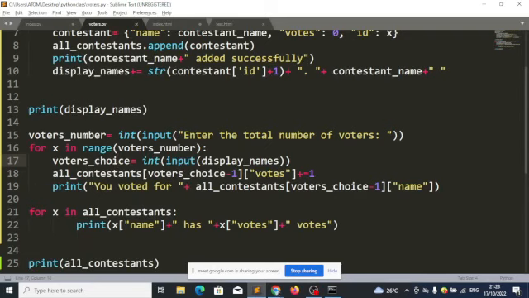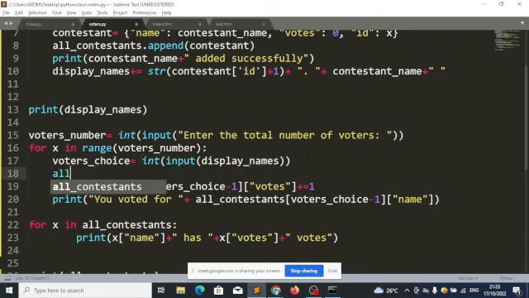So what we are doing is this. We are saying that all contestants, voter's choice. Let's assume I typed 1 here. This line becomes all contestants, what is voter's choice? That is whatever I type. So let's assume I typed 1. 1 means I'm voting for Peter. That is voter's choice minus 1. 1 minus 1 is 0, right? Are we getting it? Yes, 1 minus 1 is 0.